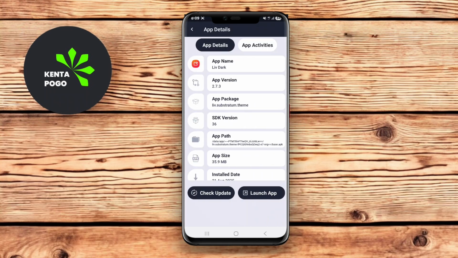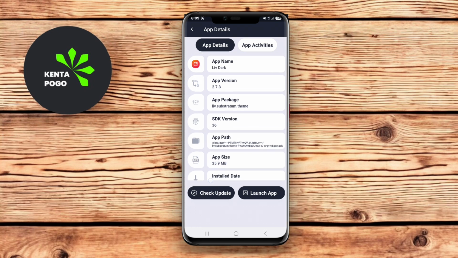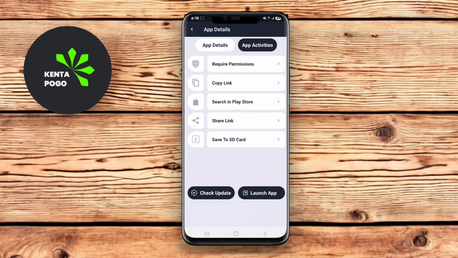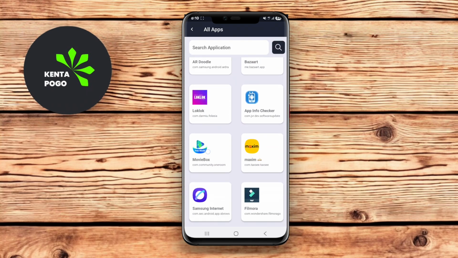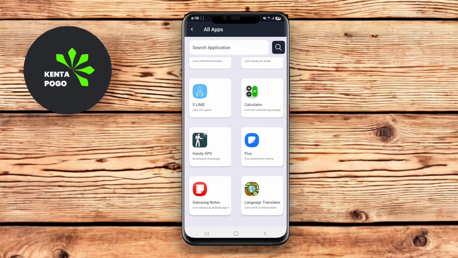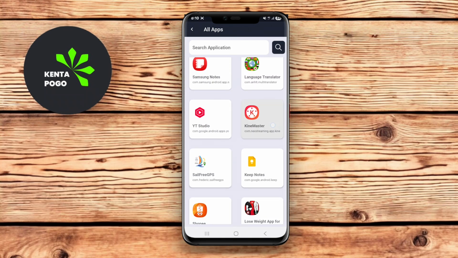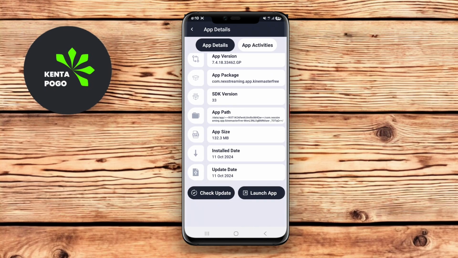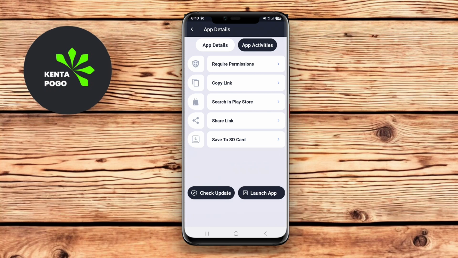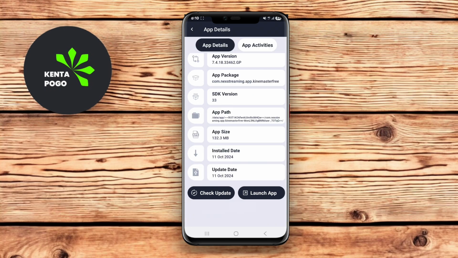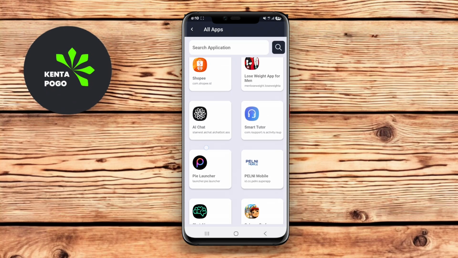With this app, users can also check for updates and view developer information, making it a valuable tool for keeping apps up to date. Additionally, App Info Store offers features like quick uninstall options and search functionality, allowing users to manage their app library efficiently. This app is perfect for those who want in-depth insights into their app collection.